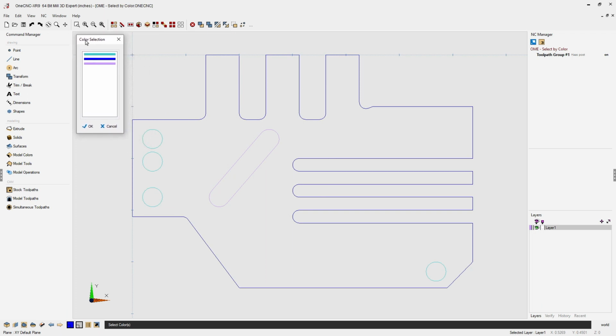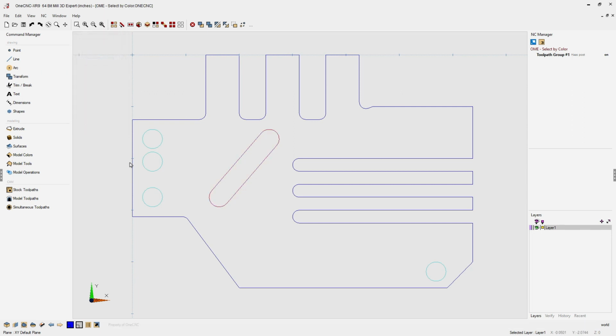At this point, you'll be provided with a color palette that only provides the colors that are available within the working area. If I want to select the purple geometry, I just left-click that color swatch and then click OK. And at that point, the geometry is selected.